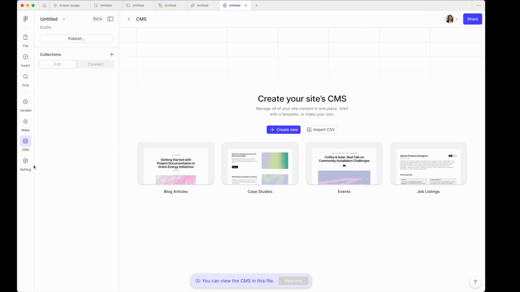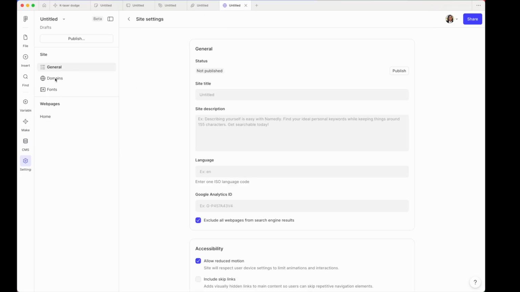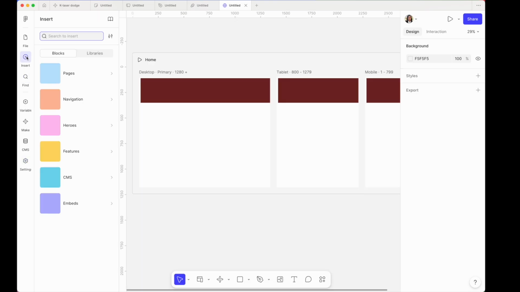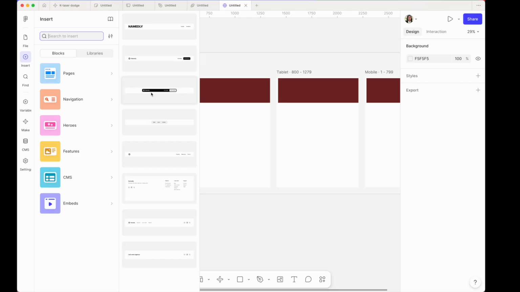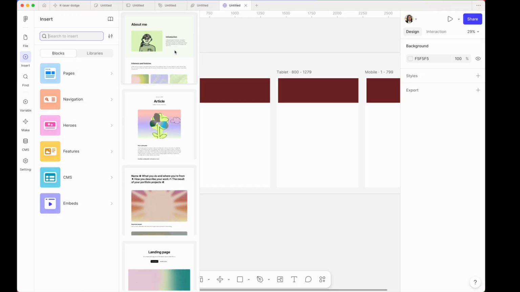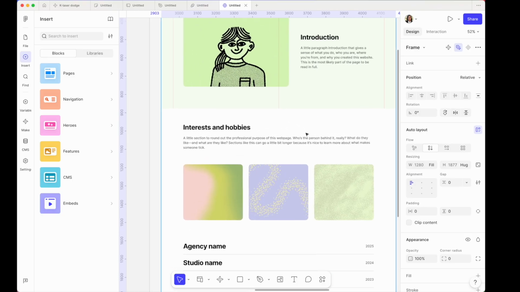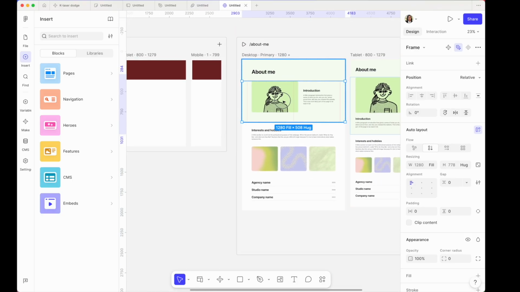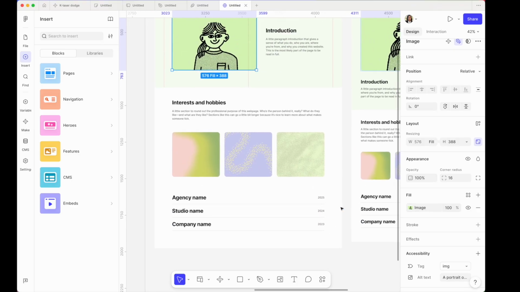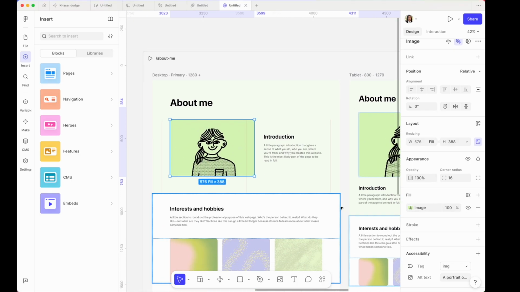Of course, it's still in beta. There are many enhancements that are being done, but there's a lot of capability already that is powerful. You can insert already ready-made blocks, navigations, features, embeds, pages. If you wanted an About Me page, it's already designed right here for you. And of course, you can go and customize it. So many wonderful things that would make your work as an individual designer much faster. Very powerful tool with a lot of potential, still in development and in the making.